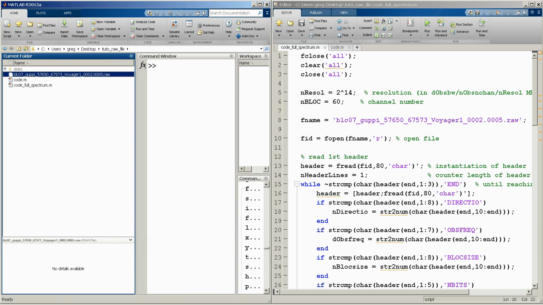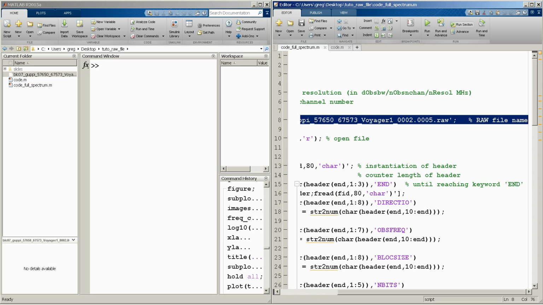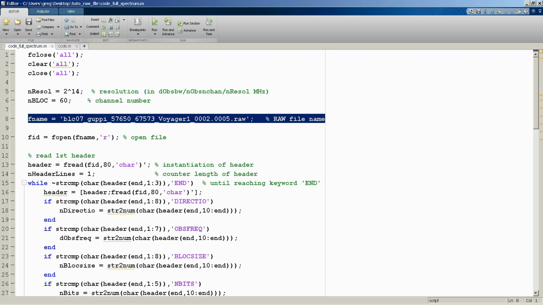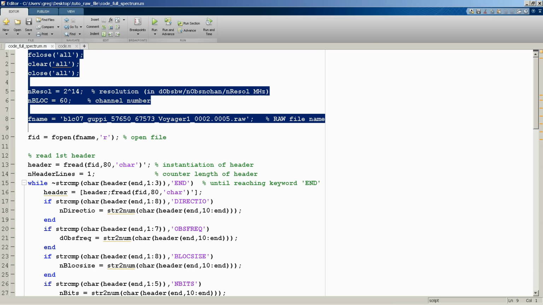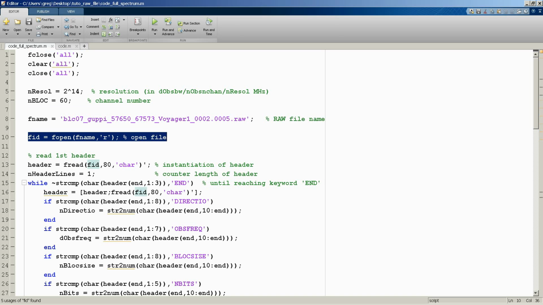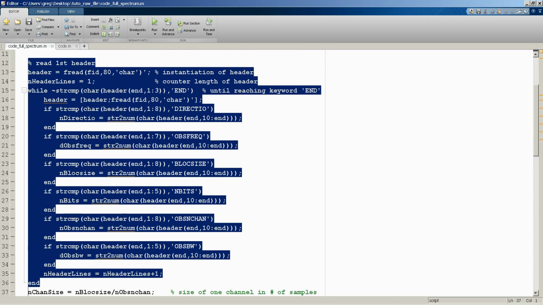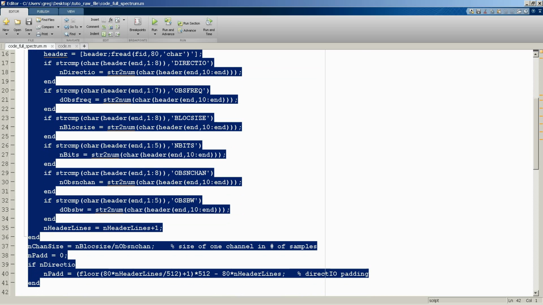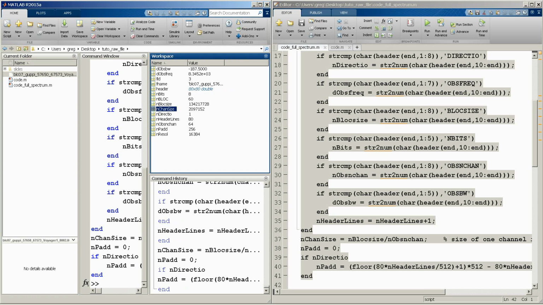I have my Voyager 1 raw file here, and I am going to simply open it. This line defines the name of the file that I'm going to process. Here are other parameters that I'm not going to talk about now, but they will be interesting later. I open the raw file the same way I would open any binary file, really. What this first piece of code does is simply read the header and extract a few pieces of information that are particularly interesting for this data handling. So I press F9, the code runs, and in my workspace I see various variables.